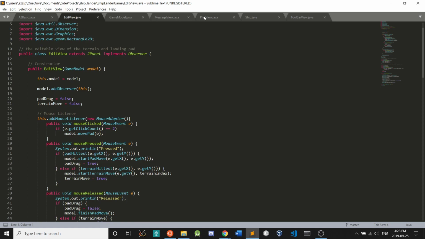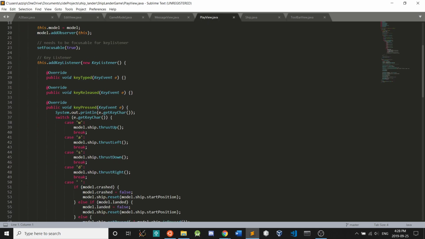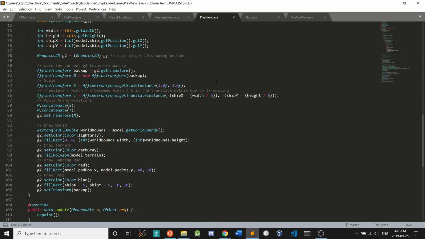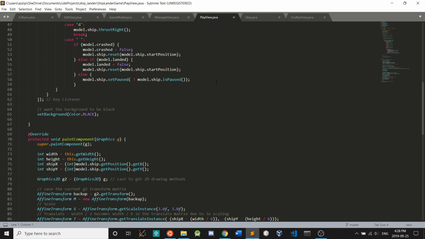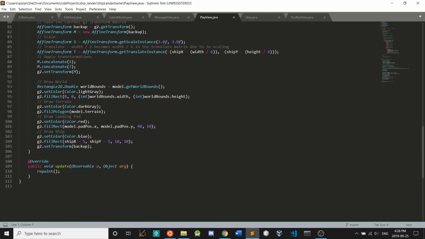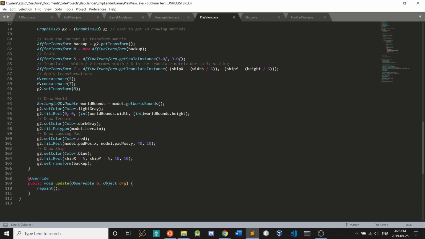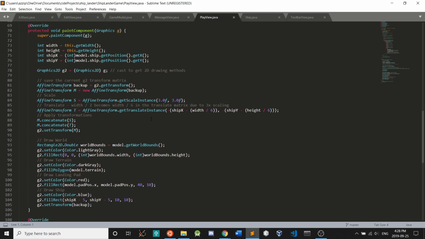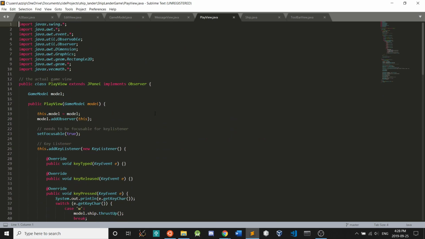Anyways, then on to the play view. This has the key listener for the WASD, and we all know the advantages of the model view controller system. If I ever wanted to change, down here's the painting, the drawing of the world, the drawing of the terrain, the color of the pad, the size of any of these. Here, size, these are the scale and translate matrices. I can take the XY coordinates, the information of the raw model, and draw it however I want, all in the view, because the view does its thing separately.